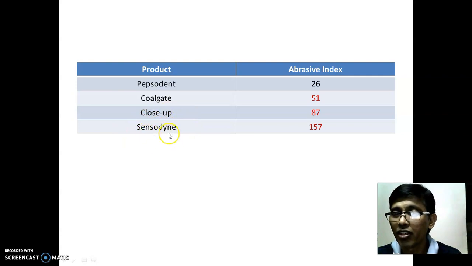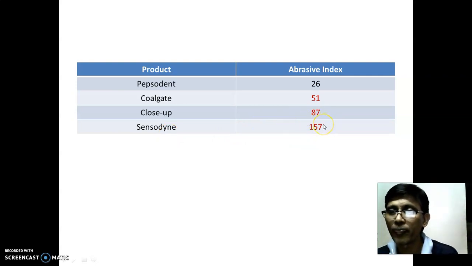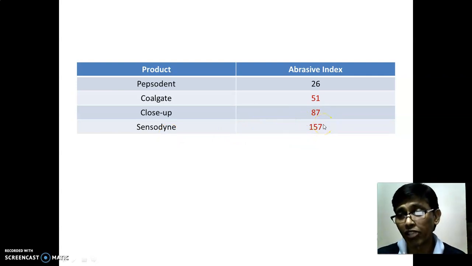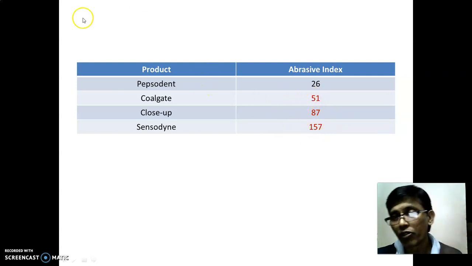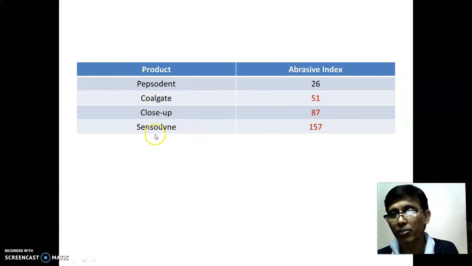They are claiming anti-sensitivity. So how the anti-sensitivity works depends upon the abrasive index and the content of the abrasive. See the 157 abrasive index. It's so high, it's double that of Colgate. Maybe 3-4 times that of Pepsodent. So why is this happening here?